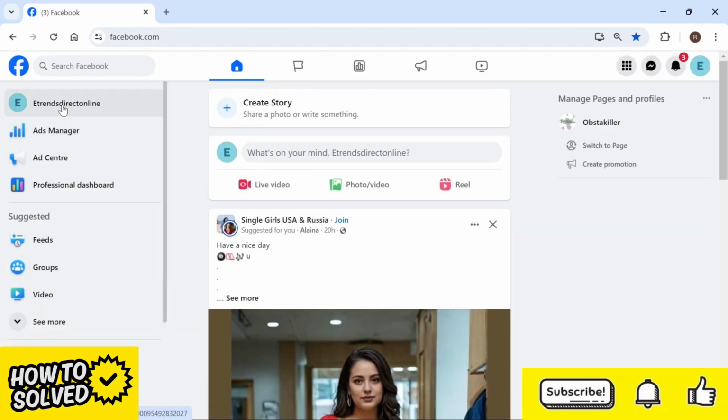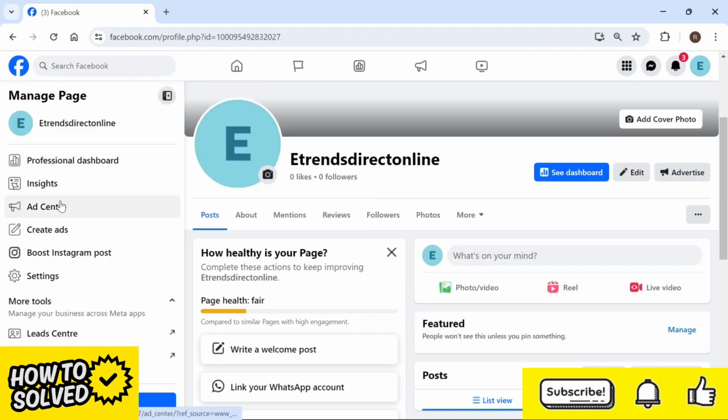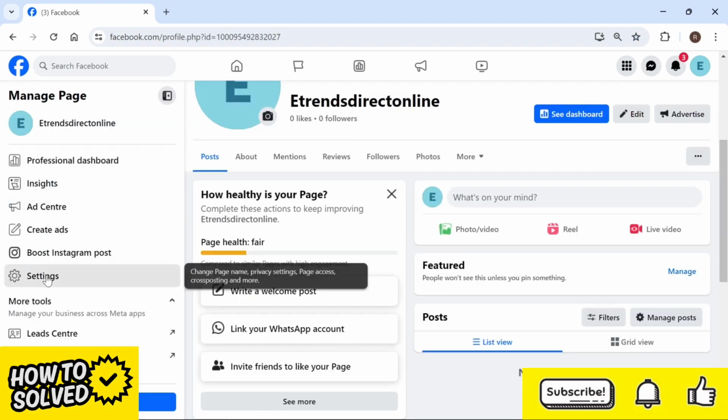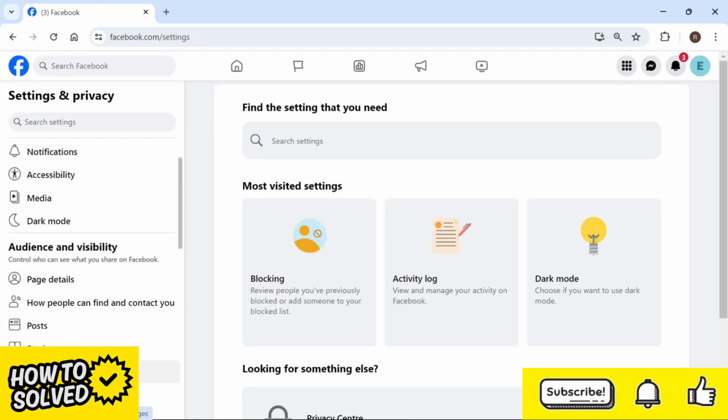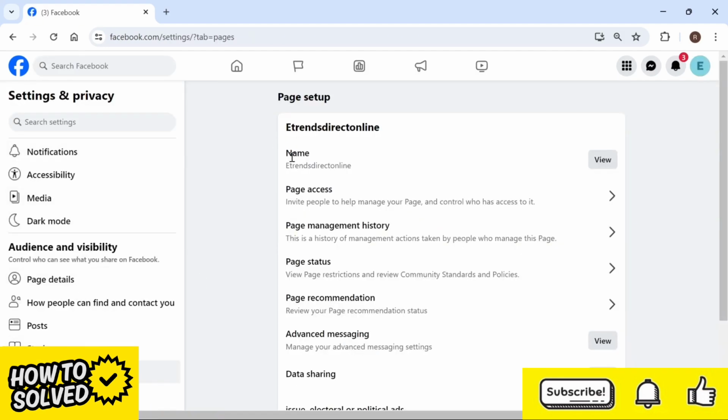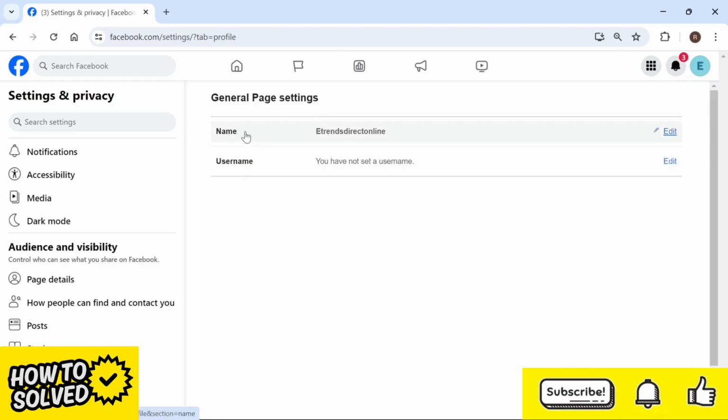Then from the left hand side, you just need to click on your profile name, and this will bring up your page. From the left hand side, we need to come down to settings, then scroll down and come into page setup. At the top here under name, just click on view. There'll be two different things that we can change here. The first thing is just this name one at the top.